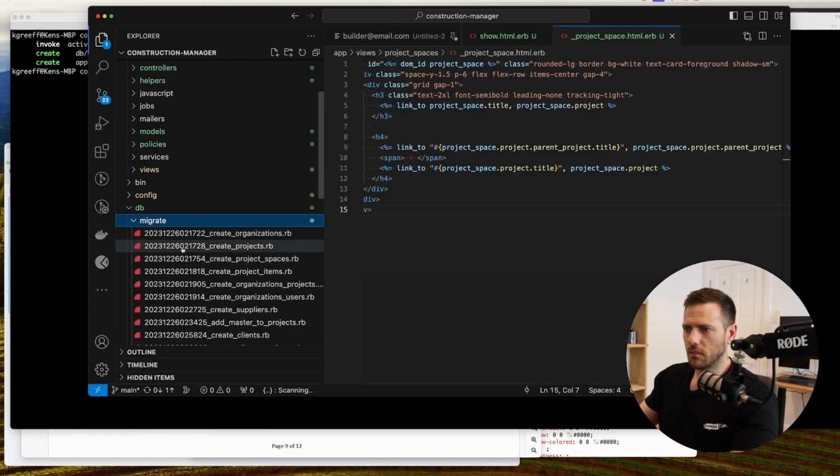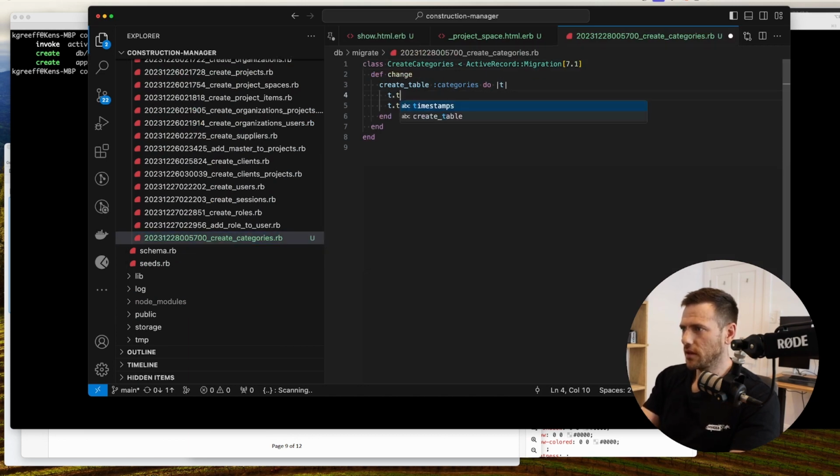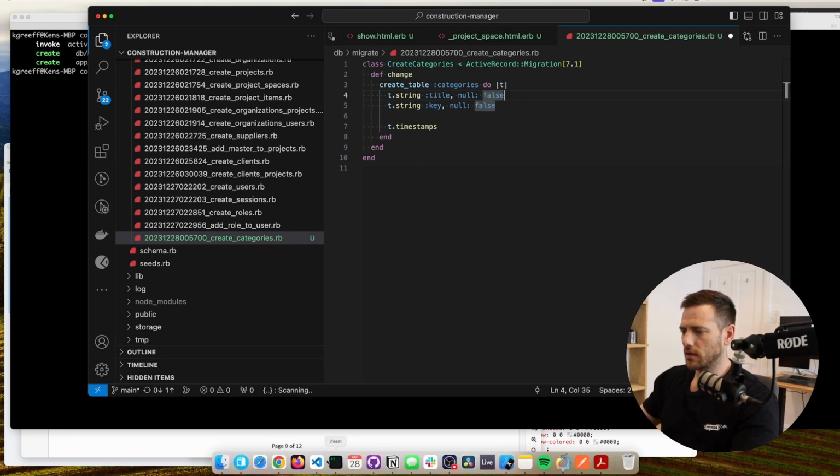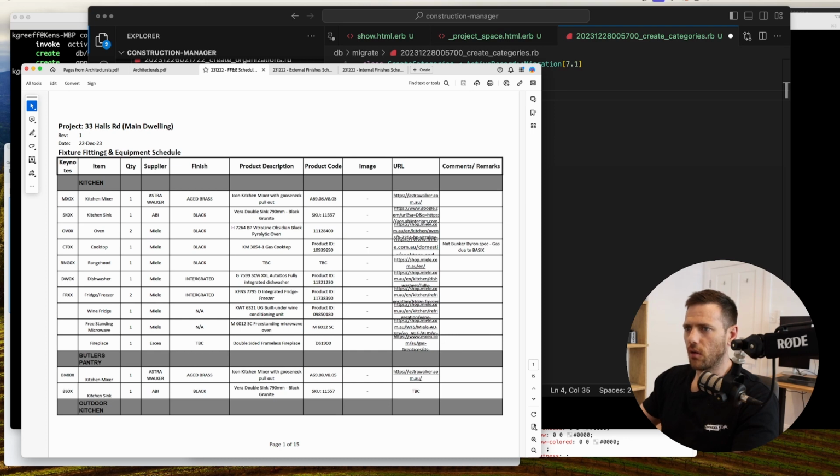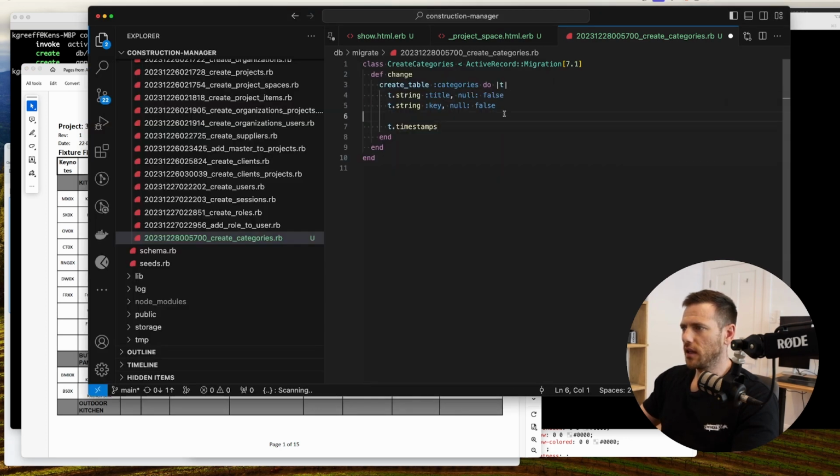Okay, so let's just jump in here. Now let's set up our migration. So this is gonna have a t.string, it's gonna be title, null false. T.string, I'm gonna give it a key, null false as well. So for instance, it'll be interior, let's have a look at this. It could be interior finish. We'll just actually call it finish because it can be external as well. So it'll be finish / color or a fitting. So that's the title and the key.